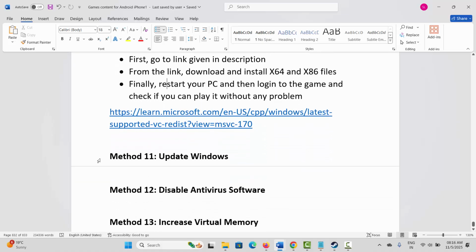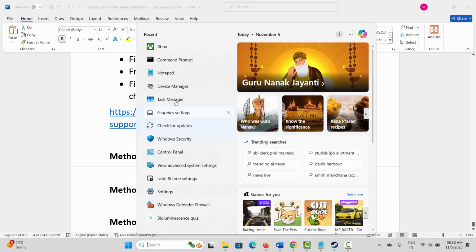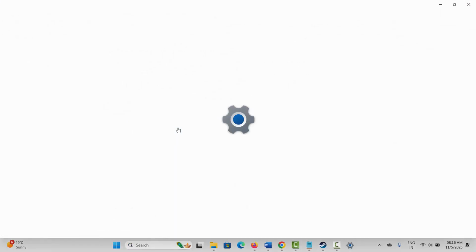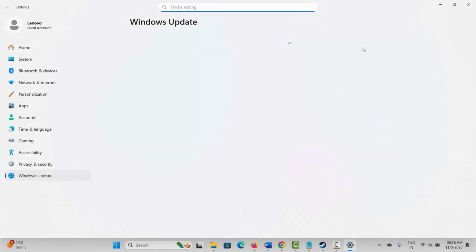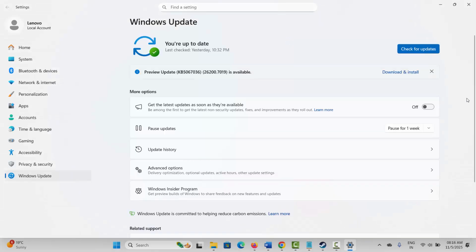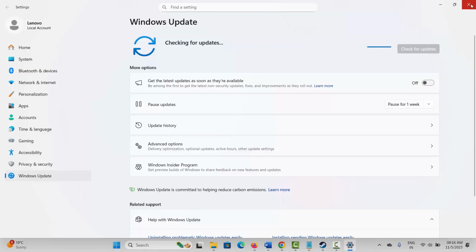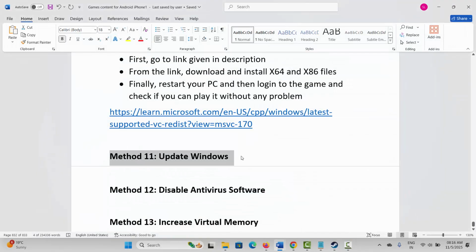Next method is to update Windows. For that, go to the Windows search for check for updates. Now here you have to click on check for updates option and it will check if any update is available, and if yes, then you should update your Windows to the latest version, and after that launch the game and see if it resolves the problem.